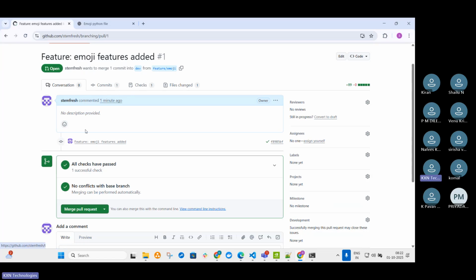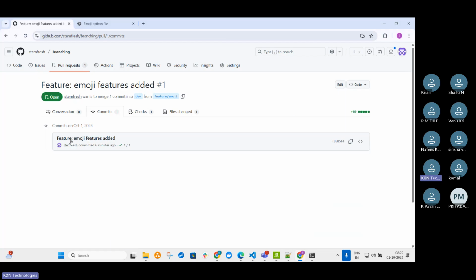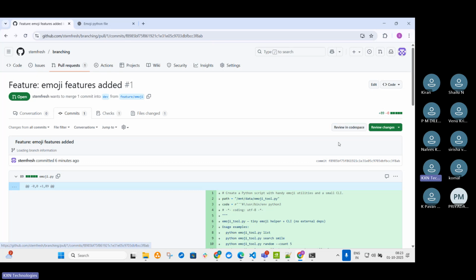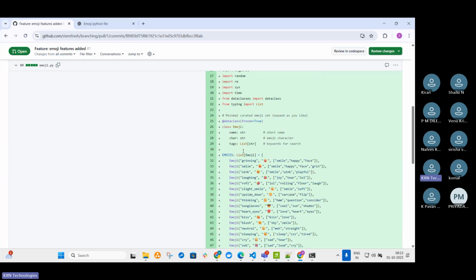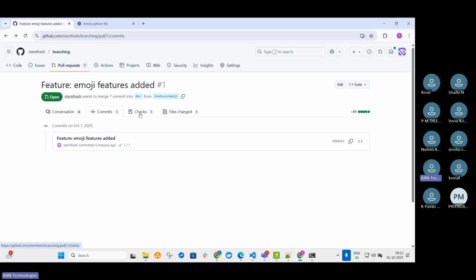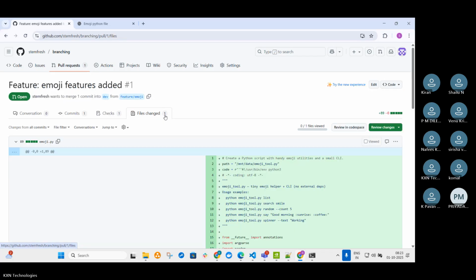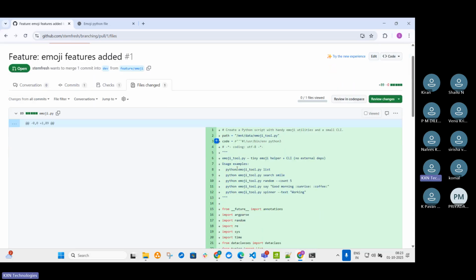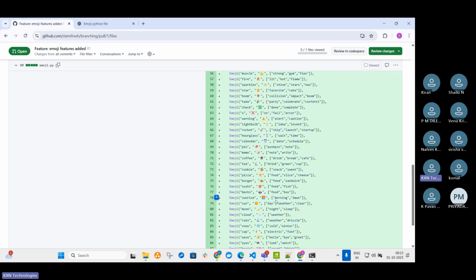Here, if you see the conversation, one commit is there. If I click on view commit details, I can see what is added. Also, these are checkers; we don't want to focus on them now. And under files changed, one file changed, shown in green, meaning this is a completely new file.